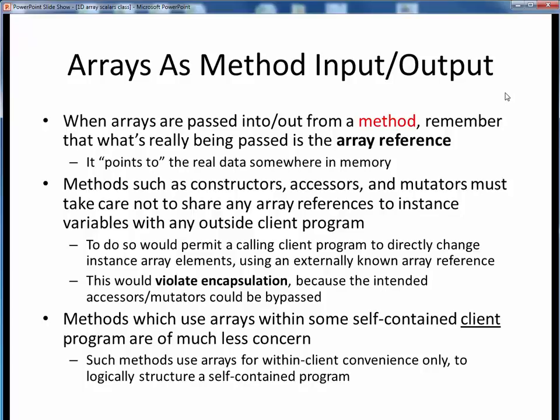Now remember that arrays are simply another kind of data, and as such they can be passed into or out of methods, just like any other variables. For example, recall that the standard main method interface allows us to accept external inputs as an array of strings. The important thing to keep in mind is that what's really being passed is an array reference, which points to the real data living somewhere else in memory.